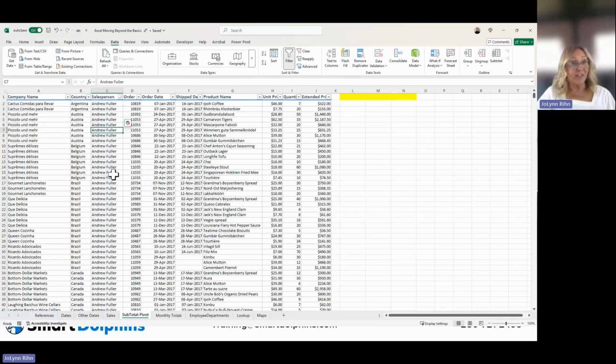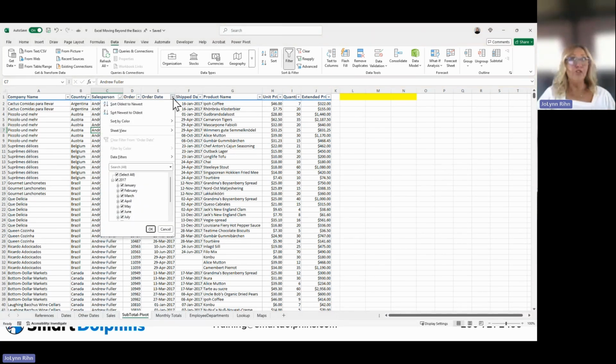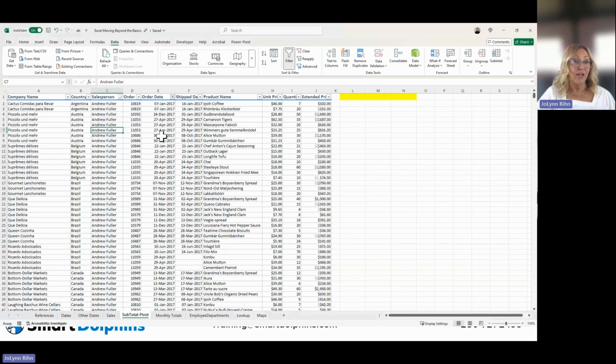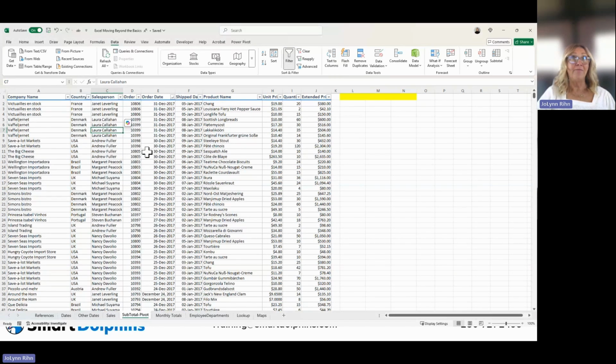Now, sorting is available also from that drop down. So if I go to the order date as an example, and I click on the drop down arrow for order date, at the very top, you can see sorting. Sorting oldest to newest or newest to oldest. So you can use sorting from your filter also. So very common to do that.